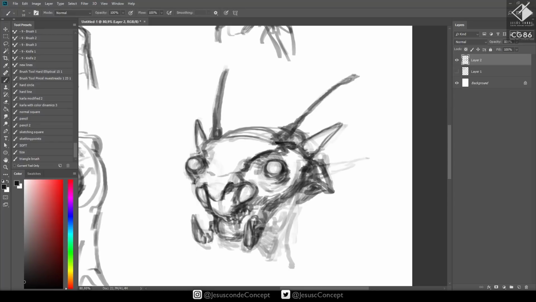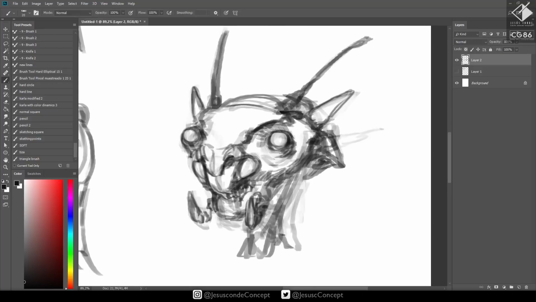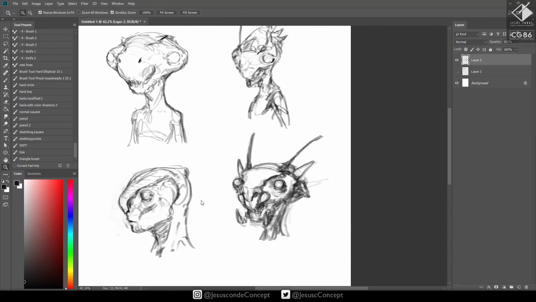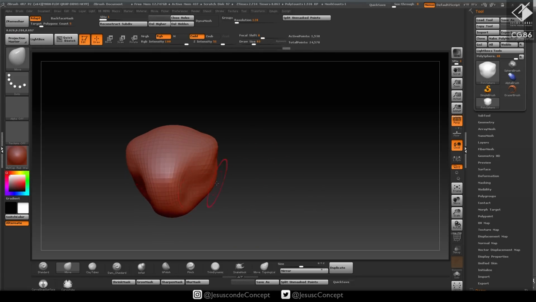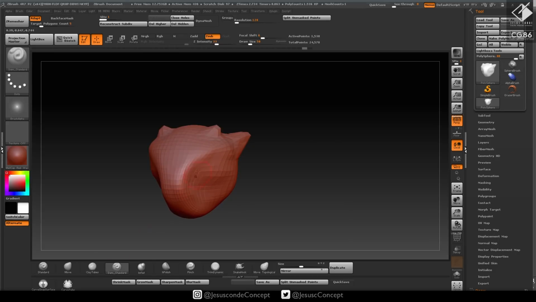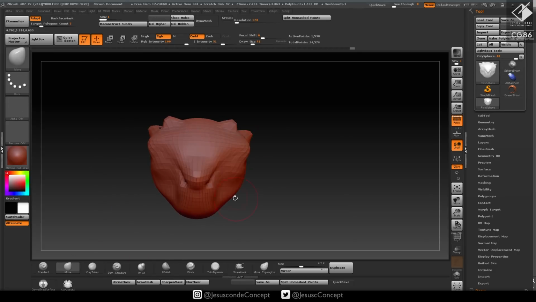I didn't want to go full insect with it, and at this point I have another screen with the sketches up so I can see them all the time. So I started with a really simple sculpt.